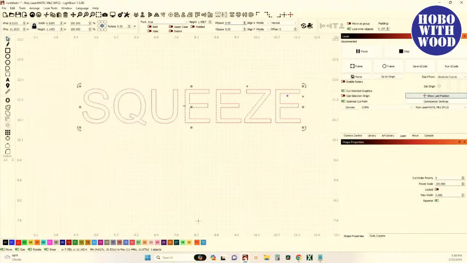And if you go into shape properties, down here we've got squeeze turned on. And here you put in the maximum width that you want of that. Now, let's say I want to change the width right here. Right now it's at 6.8 inches, and I need it to be half of that. And I tell it I want it to be 3.4.